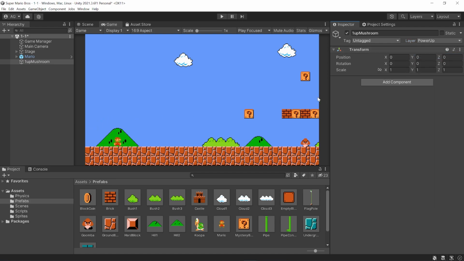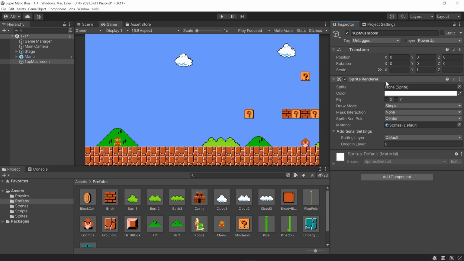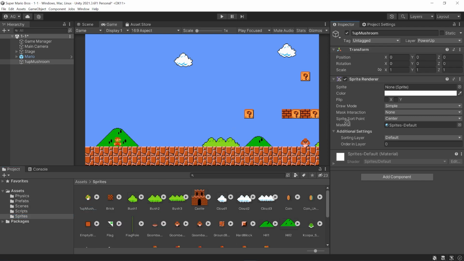There's a bunch of different components we need to add. So let's add a sprite renderer. We can assign our sprite here, 1-up mushroom. The order layer will be 1. So all of our power-ups will be on 1, just like we did for our coin. We set that to 1.